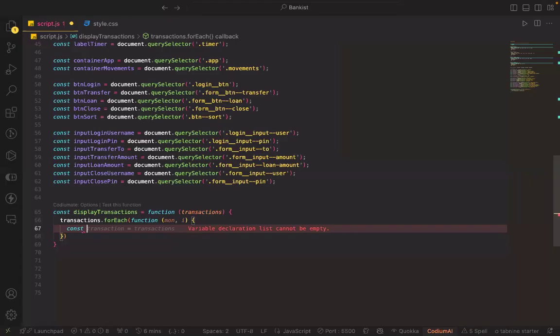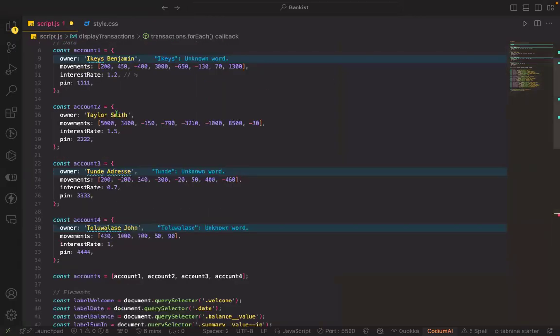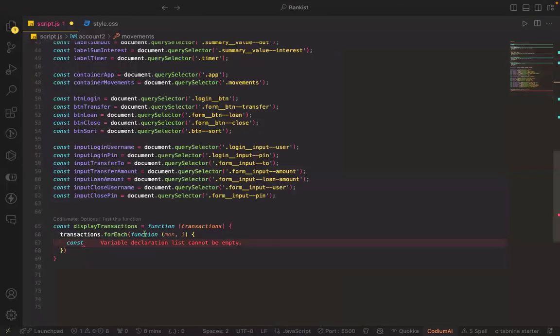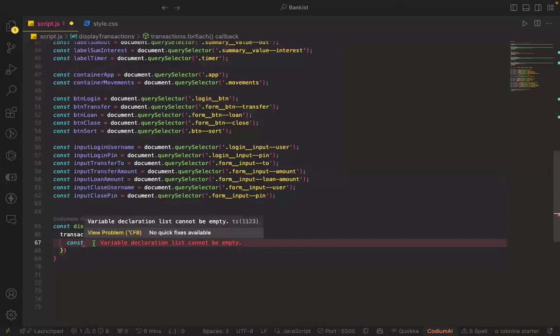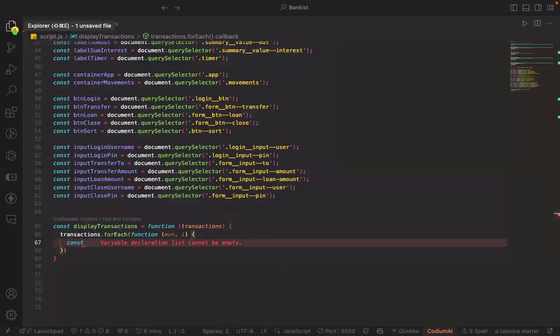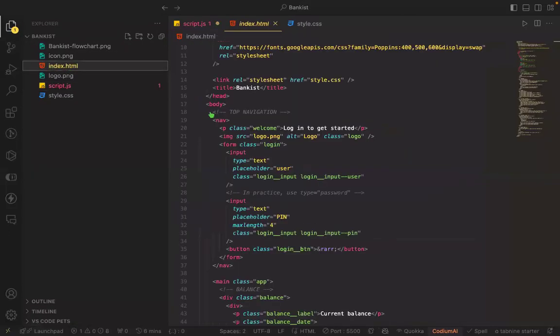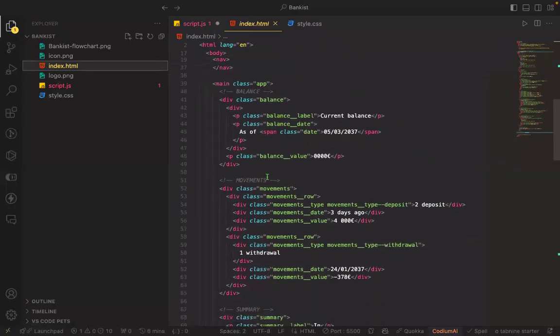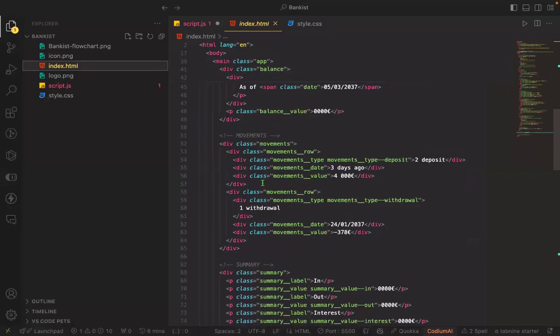Okay. So I told you that we can actually write HTML in our JavaScript. So one thing we have to do now is, all these transactions of movements up here are what we are actually going to be displaying on the screen. So let's see, we have a template in our HTML, which is this. This is the template of what we are going to be rendering on the screen right here.